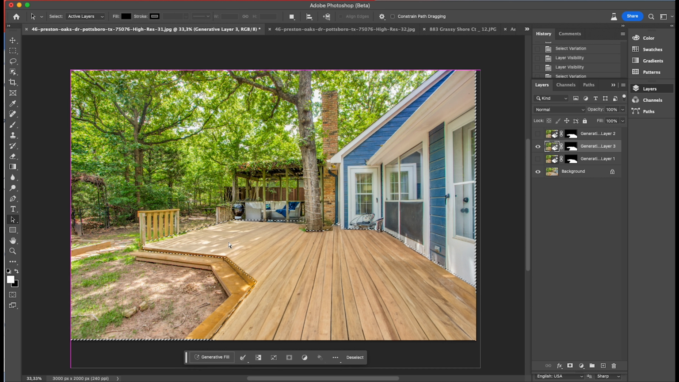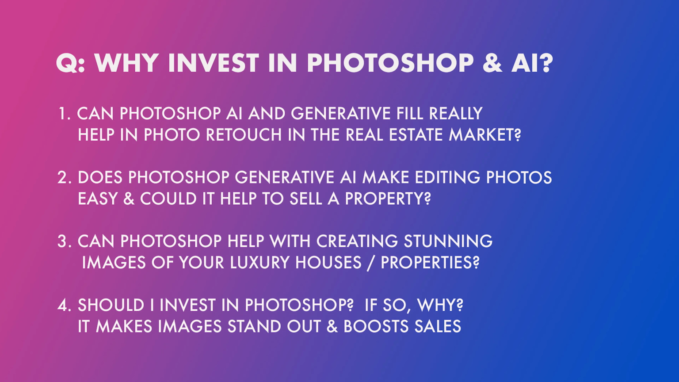But again, it's showing you what is possible and where to use generative fill and where perhaps not to use generative fill. Number 4. Should I invest into Photoshop, and if so, why? Well, absolutely, because it really does help make your images stand out, and that's going to just boost your sales. So if you want to get your property sold, you need to have excellent photographs.